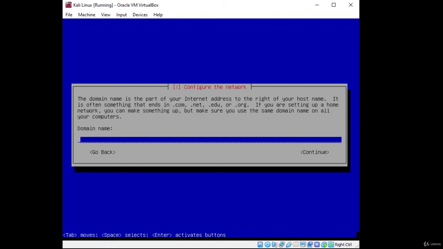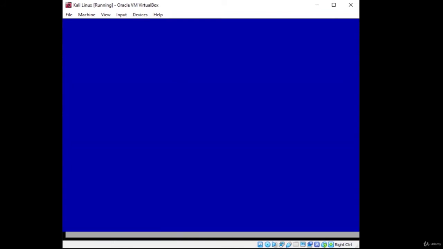The next part that it asks us is the domain name. Now, as it says right here, the domain name is the part of your internet address to the right of your host name. We are simply just not really interested at this at all at the moment, so we will just leave it empty and go on to the continue.